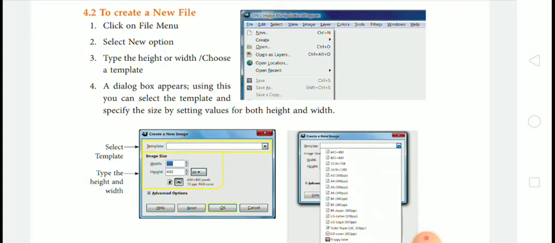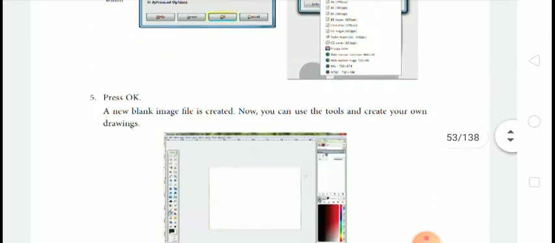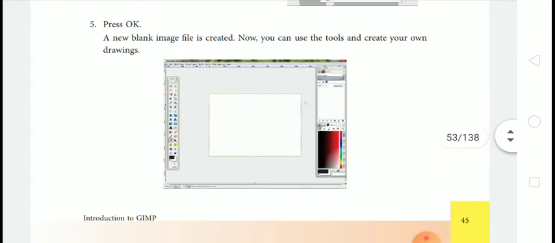After completing this, you can click on the OK button, means press OK. A new blank image file is created. Now you can use the tools and create your own drawing. You can see the interface which is visible on your screen. When your screen opens, then this kind of interface is visible.